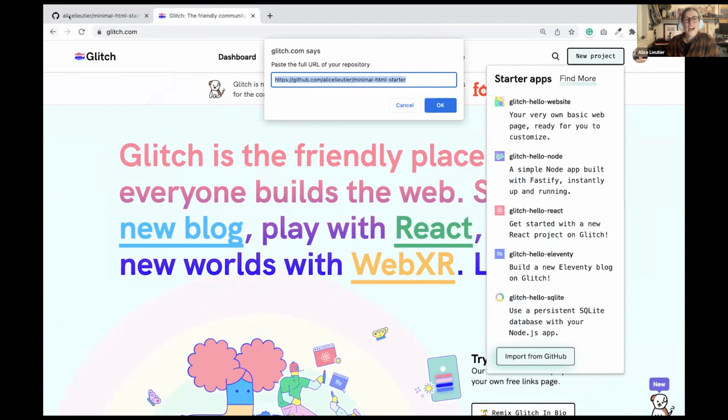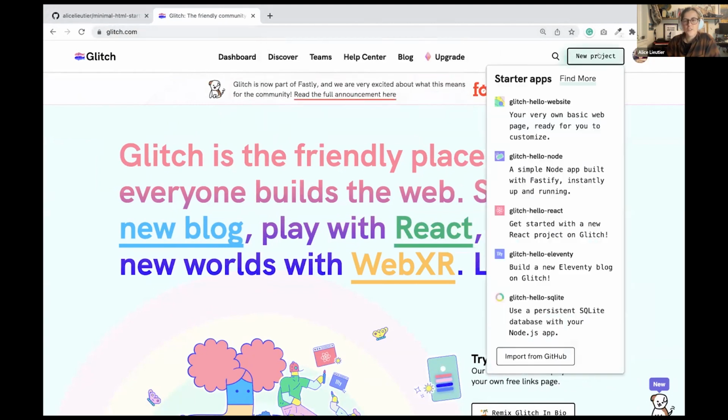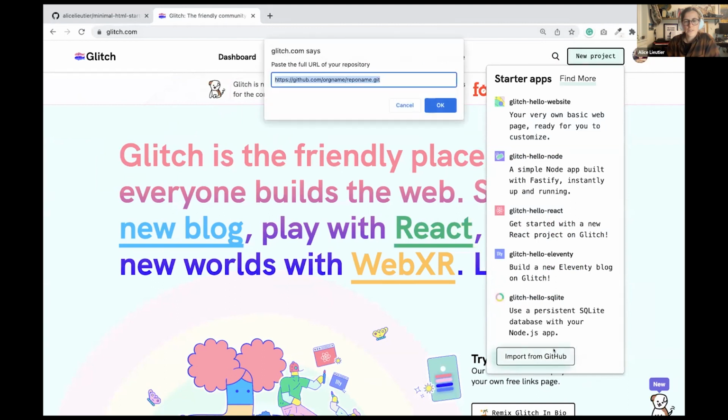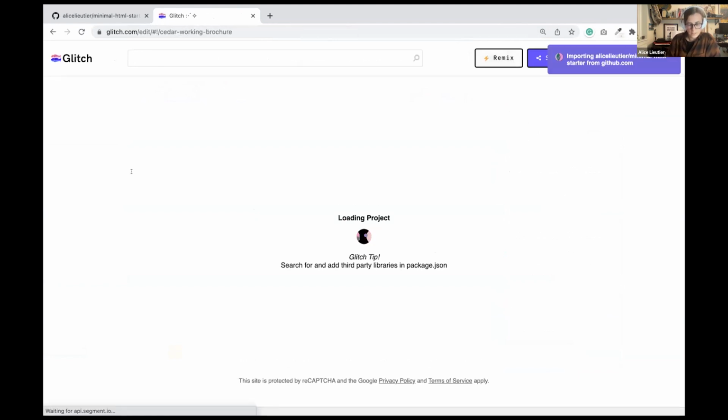I'm using Chrome. I'm using this platform called Glitch, glitch.com. And I clicked new project, import from GitHub. And here I'm pasting the name of this GitHub repository. And I'm going to copy this in the chat too. And this I called minimal HTML starter. You'll see in a second once Glitch has finished importing it.